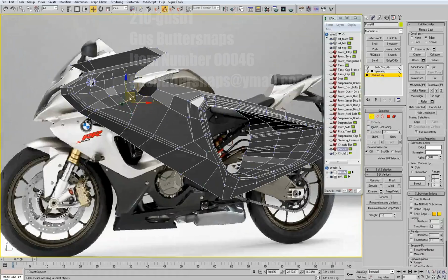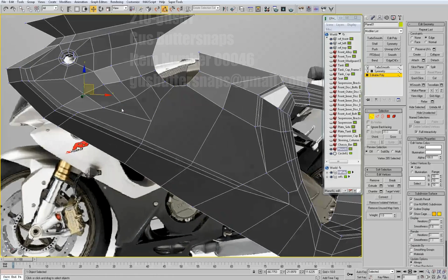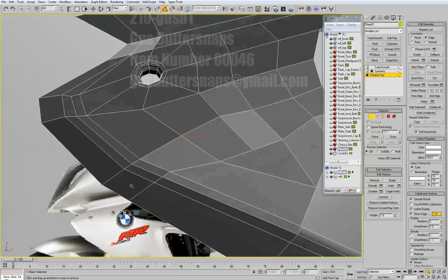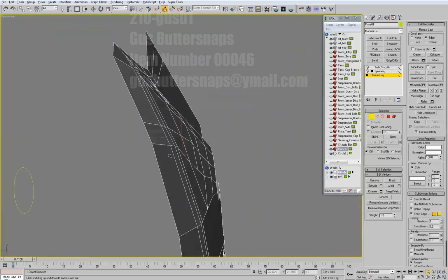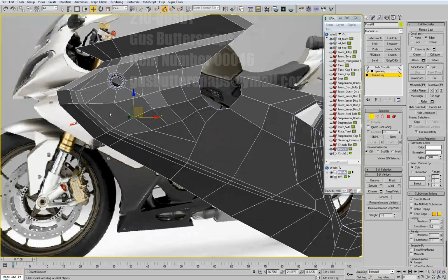Just trying to cut it down really, because basically there's a load of topology there. It's not basically doing anything. So it basically just causes more problems. So basically just got to try and even it out, and try and smooth it out as best we can.